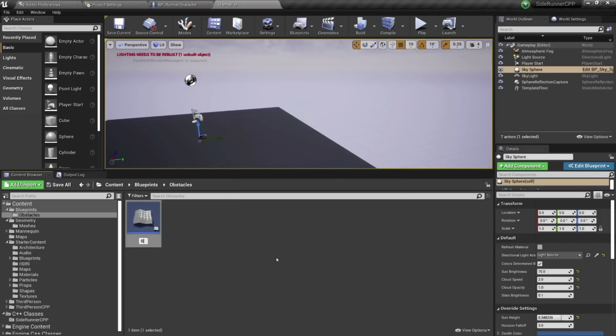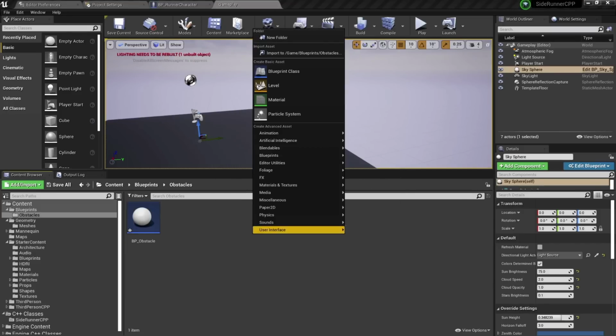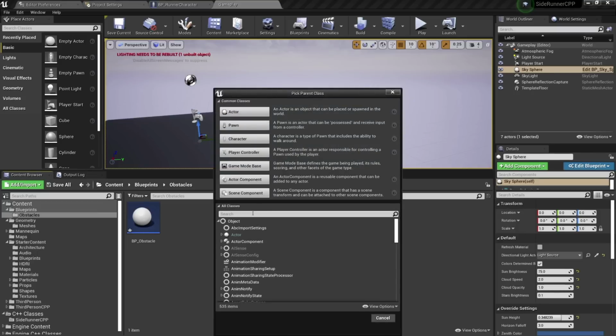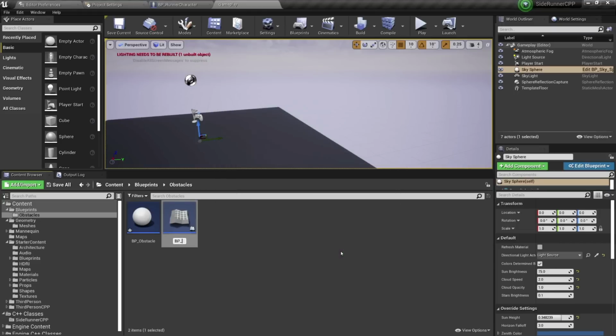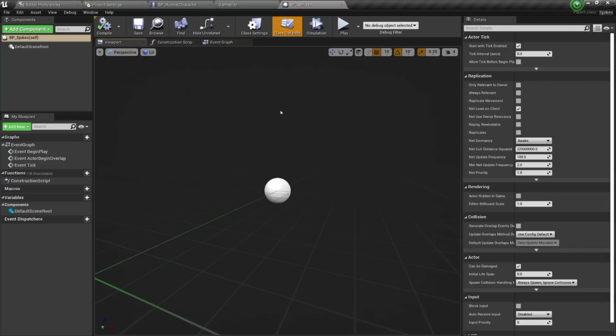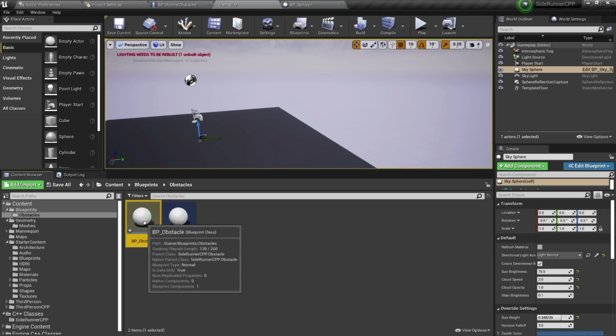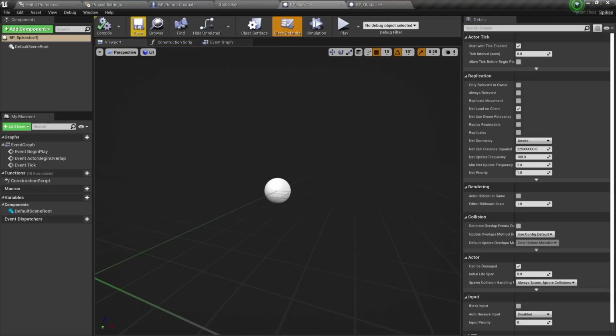And I'm going to call it BP obstacle. Simple, very simple. Right click again, blueprint class, and over here one is going to inherit from the spikes, and I'm going to call it BP underscore spikes. Simple. Double click it, open it in our editor over here. Almost said Visual Studio, but it's actually the editor again. So what are we going to do?